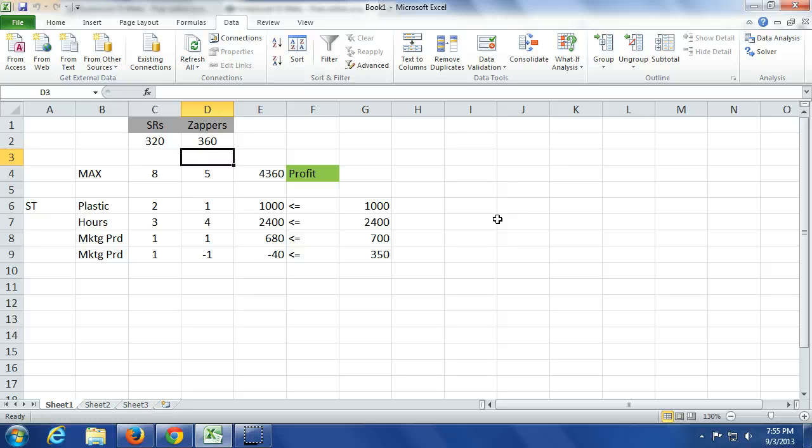It says if you produce 320 dozen space rays and 360 dozen zappers, you'll make a profit of 4,360. Now, a couple things. Did I adhere to all my constraints? Did I violate any of my constraints? Did I adhere to them all? Yes, I did. Excel knew about them. It picked the points that it knew were feasible.